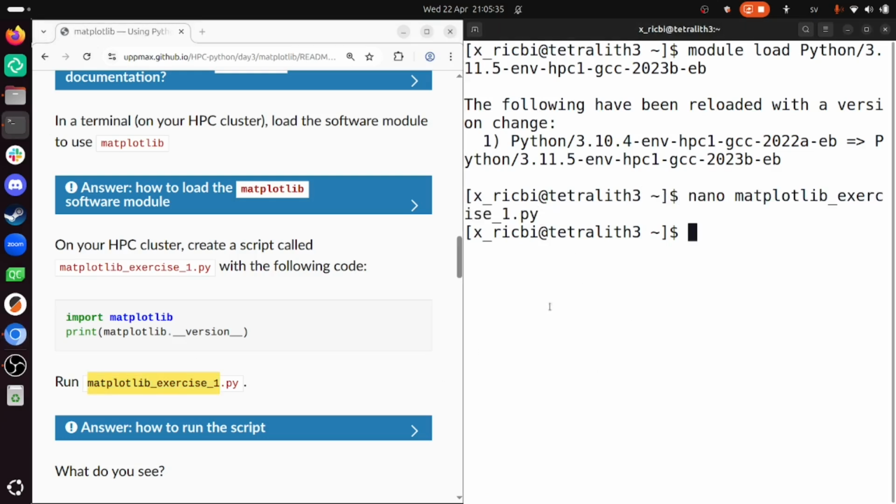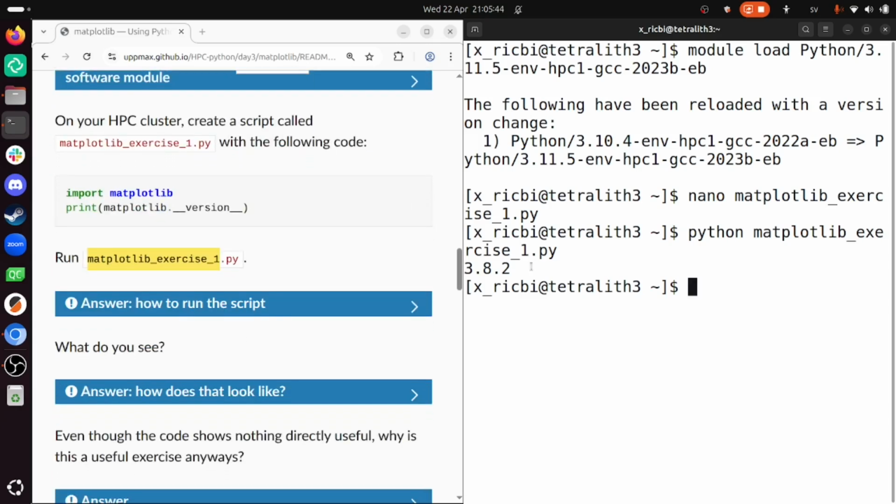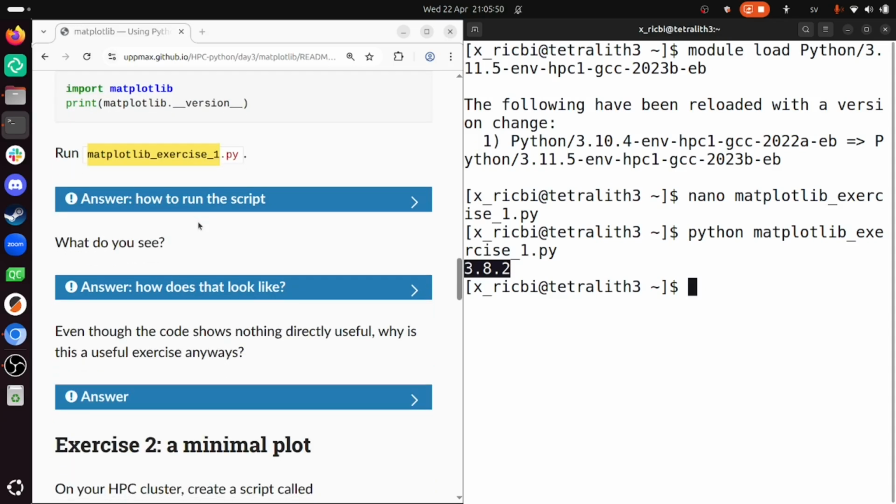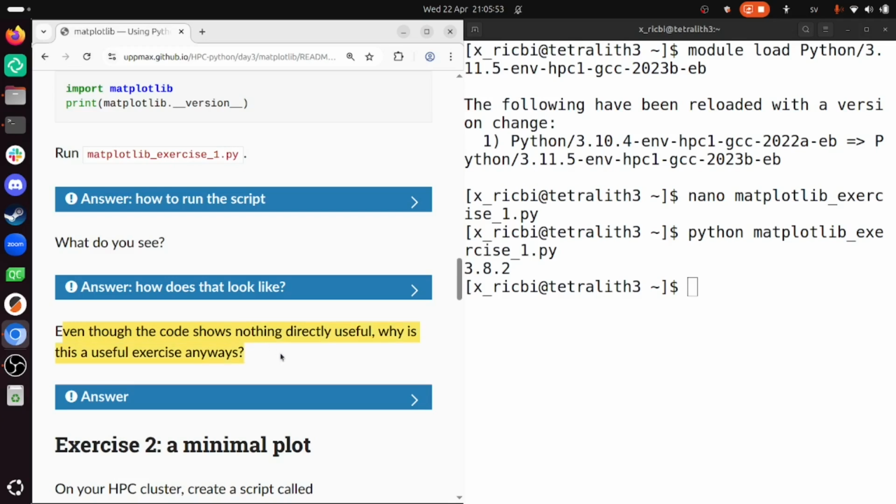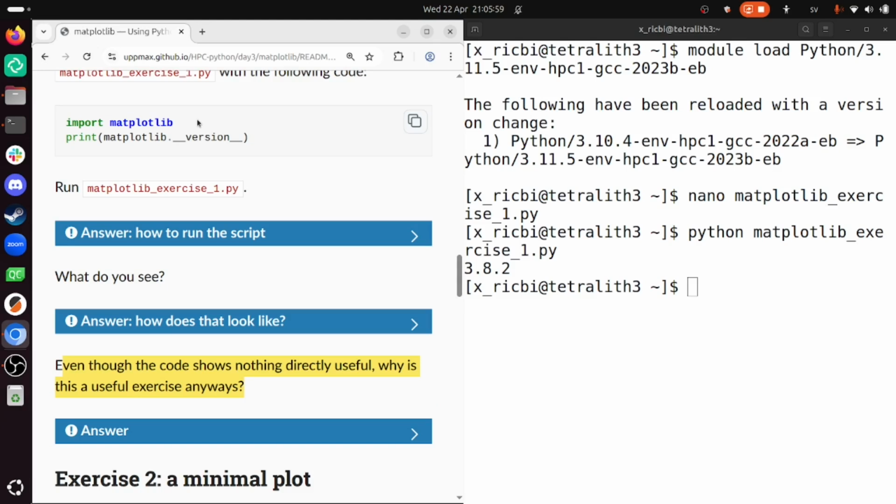Now we need to run that. That is simply python and then the name of that Python script. What do you see? 3.8.2. This is the version of matplotlib. Why is it useful to know this? Well, this simple script shows that now matplotlib works, or seems to work at least. We can at least get the version of it. If this would not work, we have not loaded the right module for sure. If this works, which it did, it means that we are probably loading it correctly.